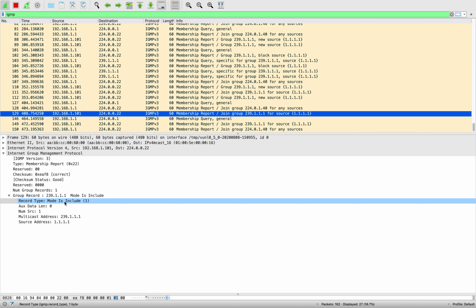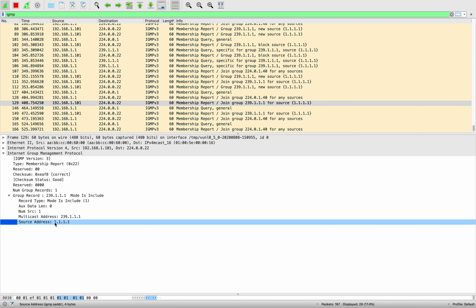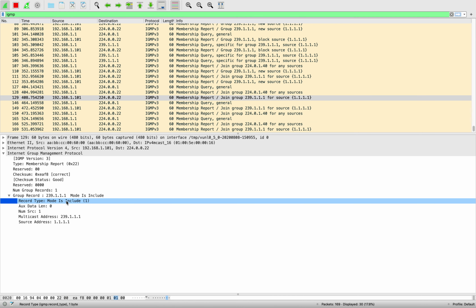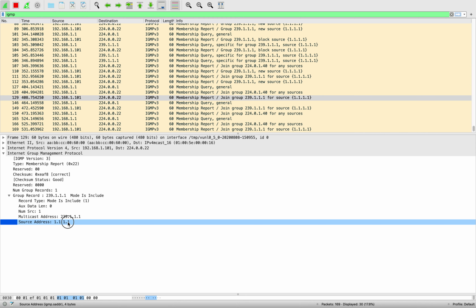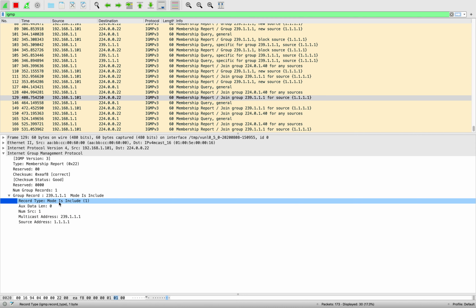And for the mode, there are two types: the include mode and the exclude mode. The include mode includes a list of source addresses that we accept the multicast traffic from, so that is why you have the source address here. I can also have exclude mode, which is another type of mode where I mention the list of source addresses from which I don't want the multicast traffic, to refuse to accept it. So I can do either of them. This is the include mode which I'm using right now.